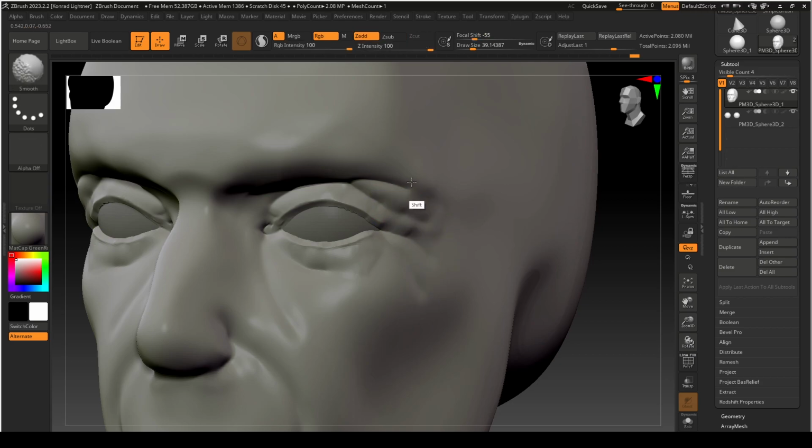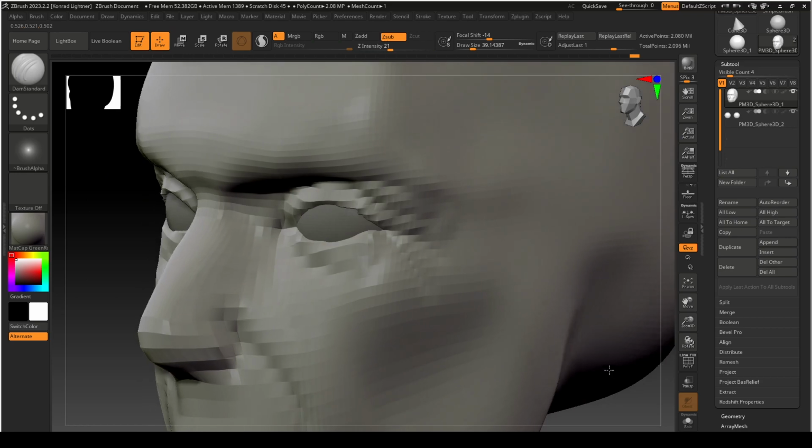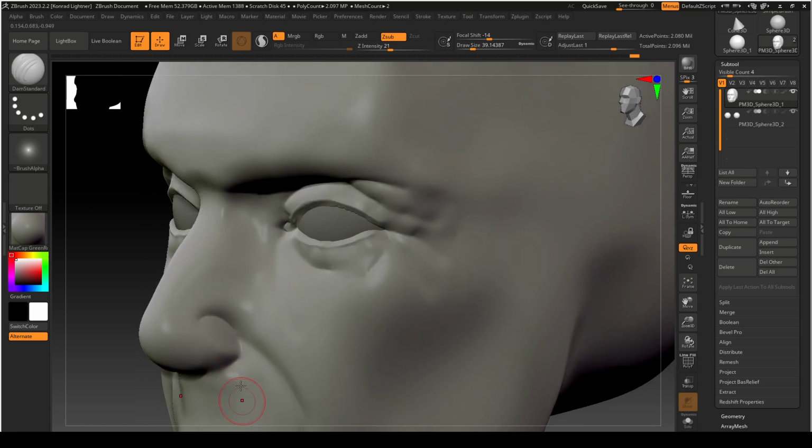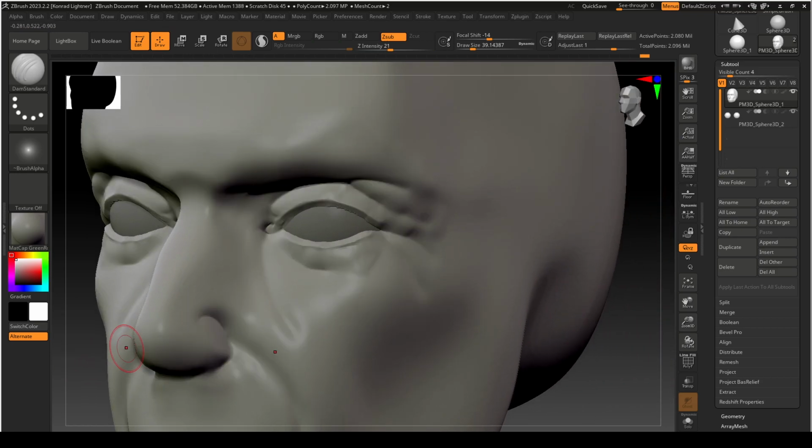And then look at reference also to see how these things are kind of built up. Yeah, that's how I would do an eye.